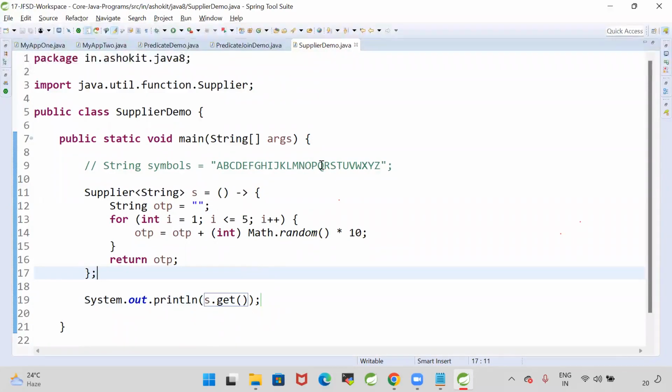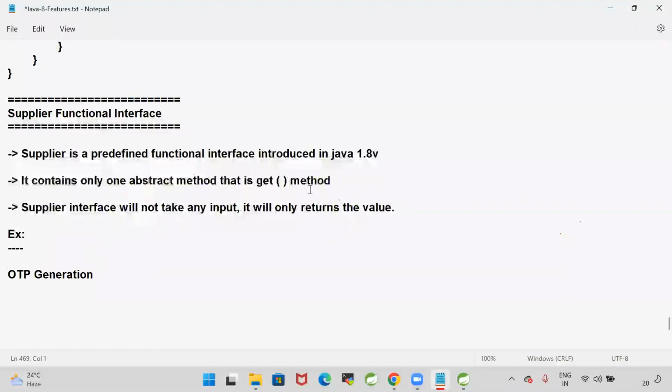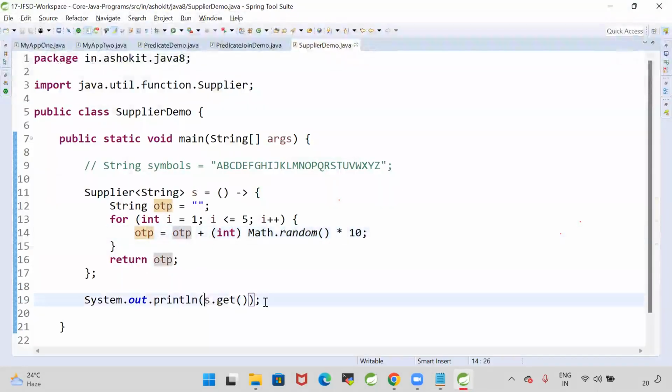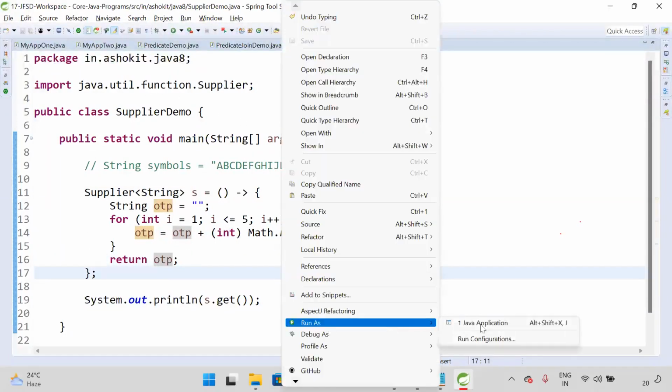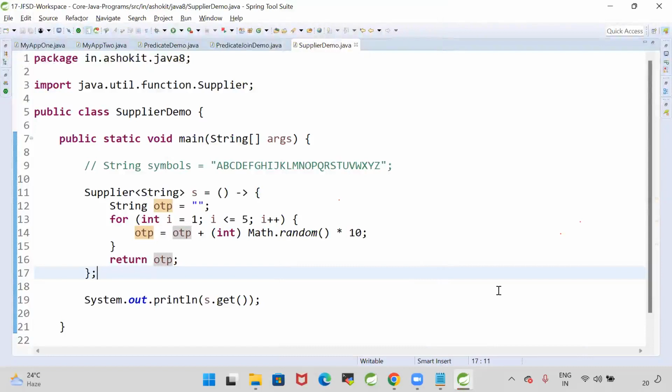So to call the lambda, we need a functional interface. So this lambda, I store it into supplier interface reference variable. Supplier interface is having which method? It is having a get method. So whenever I call this get method, it is going to execute this lambda. This lambda will return the OTP. Now let me run this program, run as Java application.